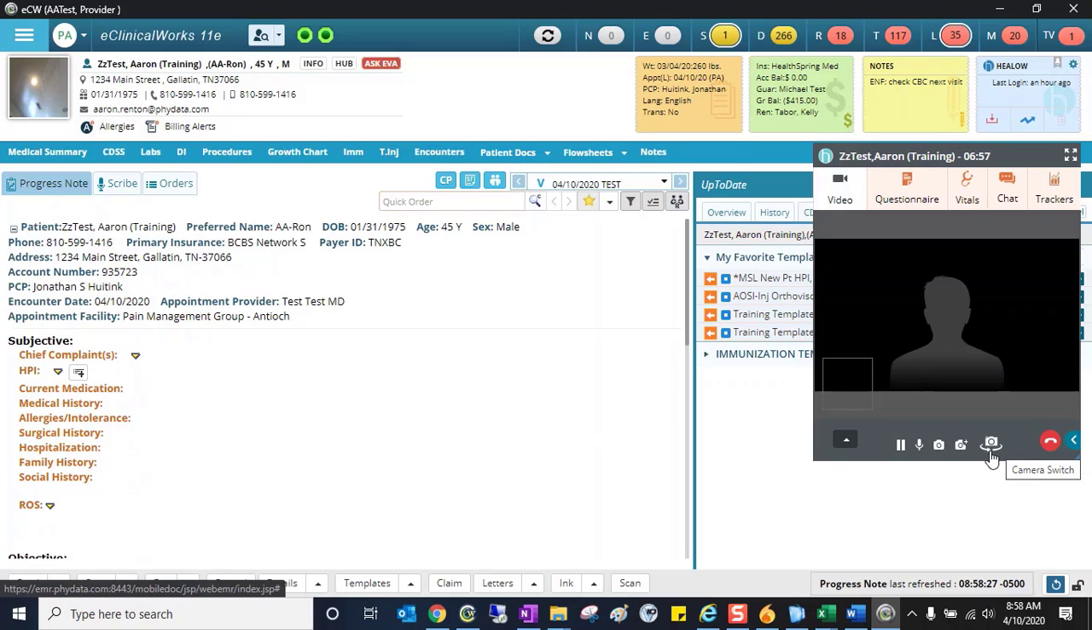We also have the ability, if we were using a device that had a forward-facing and rearward-facing camera, to switch that camera feed. For most of us, if we're using an inbuilt webcam, that will not be a functional feature while we're conducting the televisit.